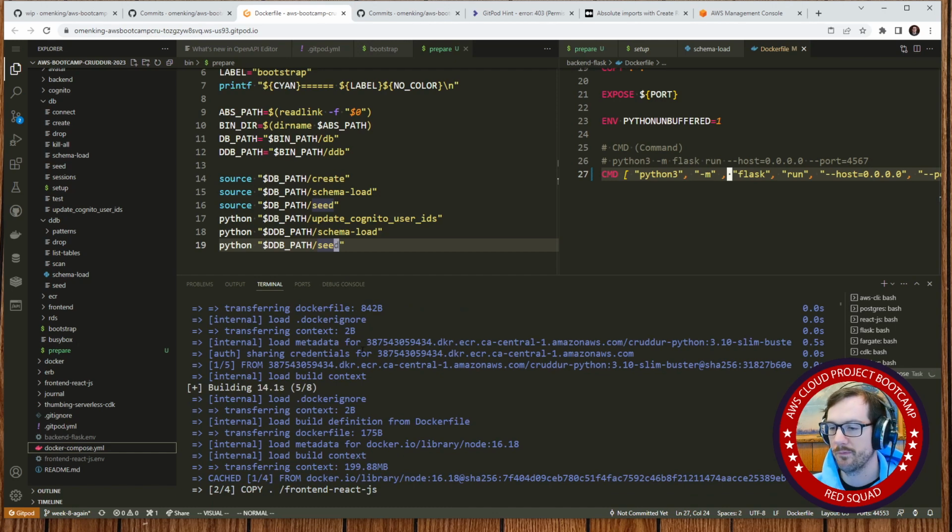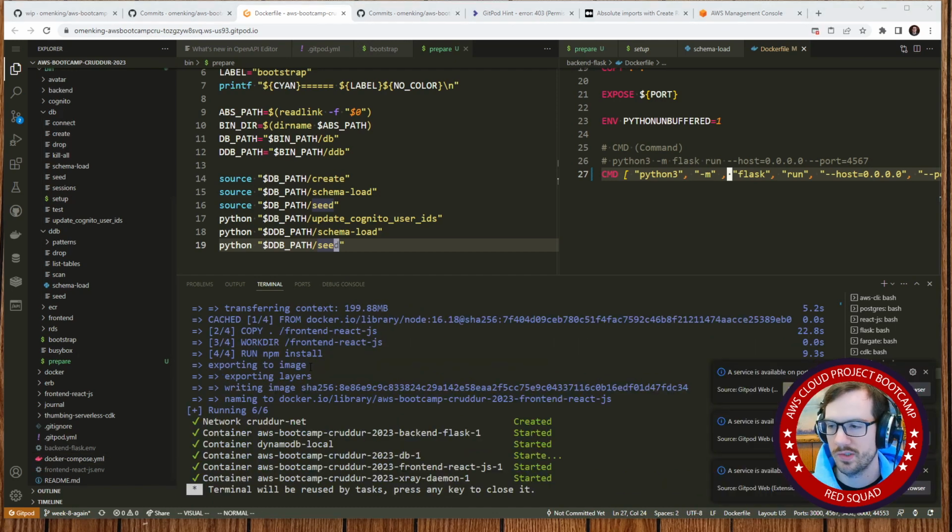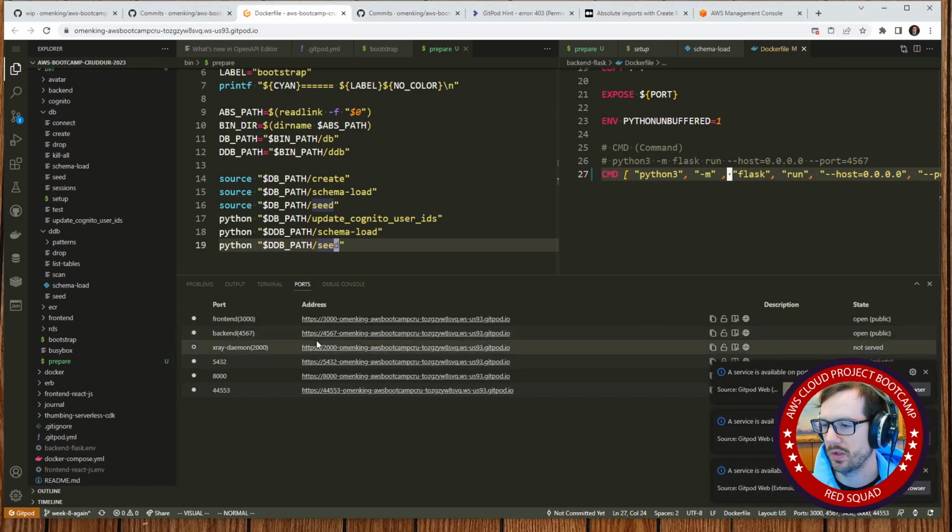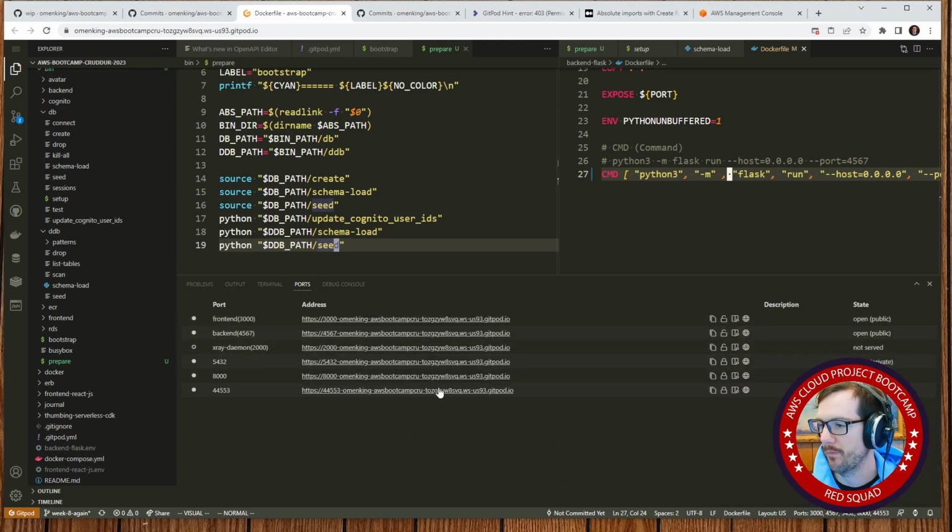And so we'll just wait for that to rebuild, okay? All right, so it seems to be running now. Let's go take a look and see if the backend is running. It is, so we are in good shape here for this to work.